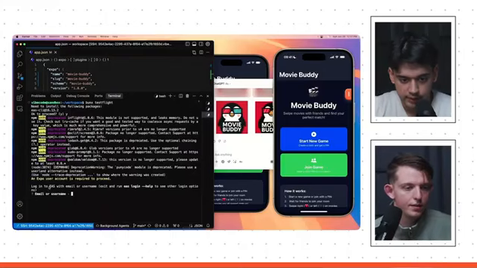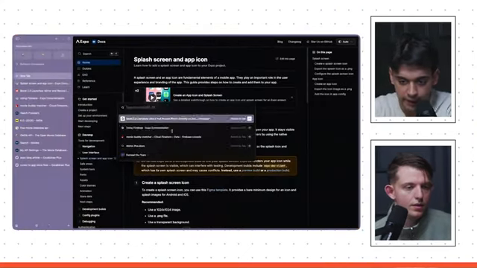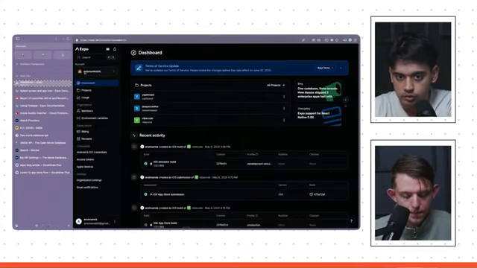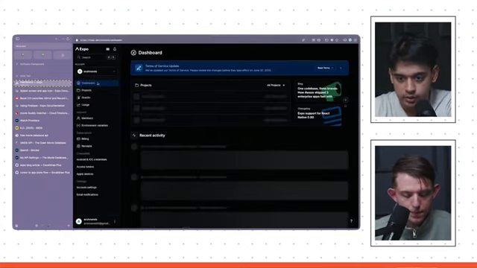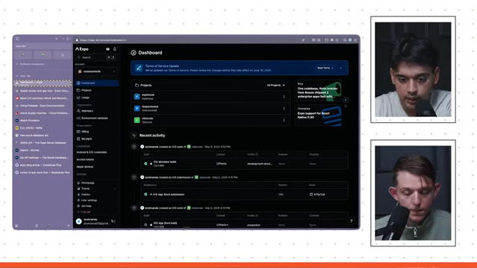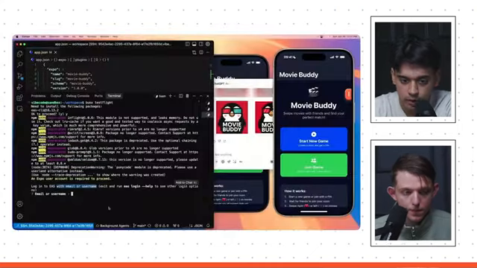So now it's asking me to log in to EAS with my email or username. To make an account on EAS, you just go to expo.dev and make an account there. I already have an account, and so I'm just going to enter my username and password.